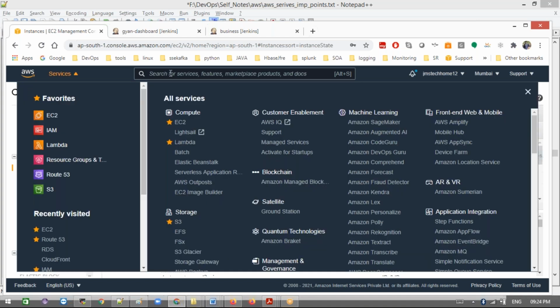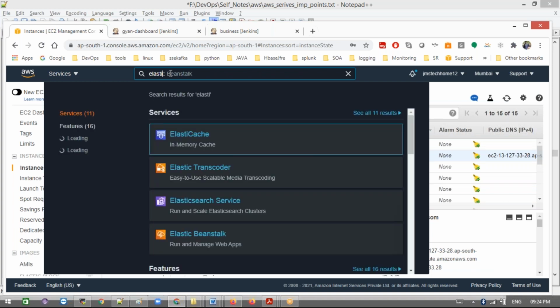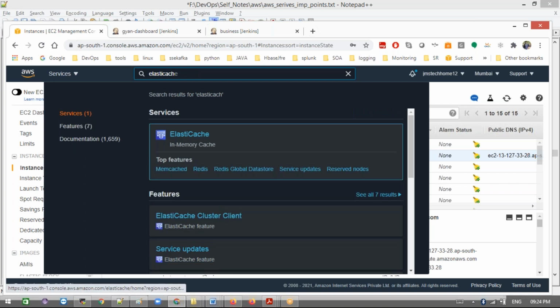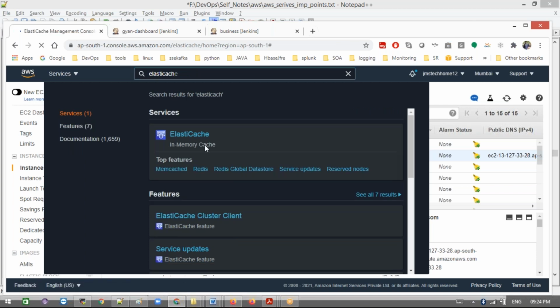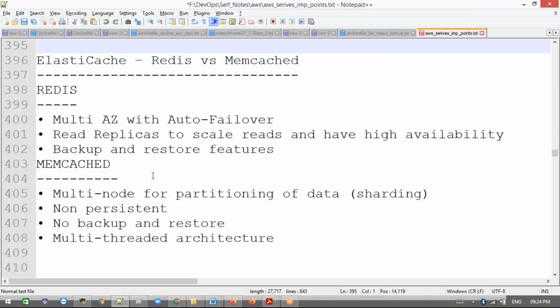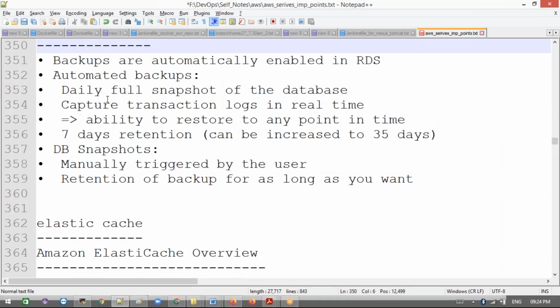Go here. And, Elasticache. Okay, Elasticache. In-memory cache. It's Elasticache, not Elasticache.